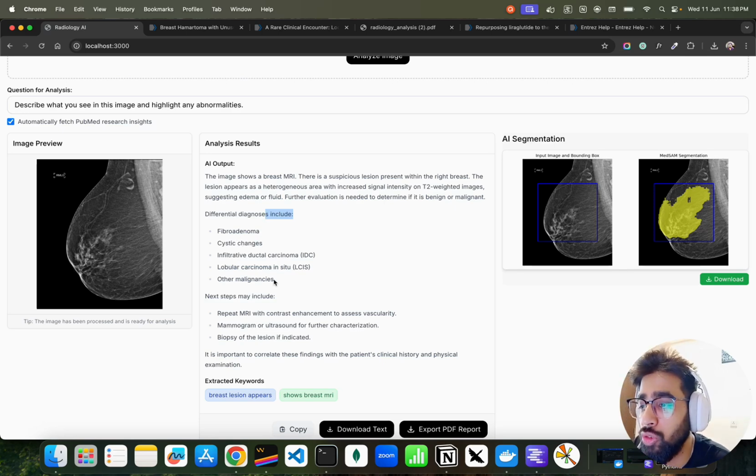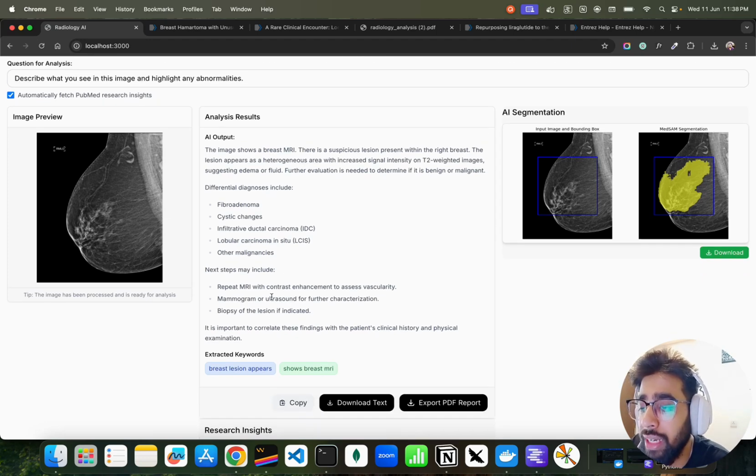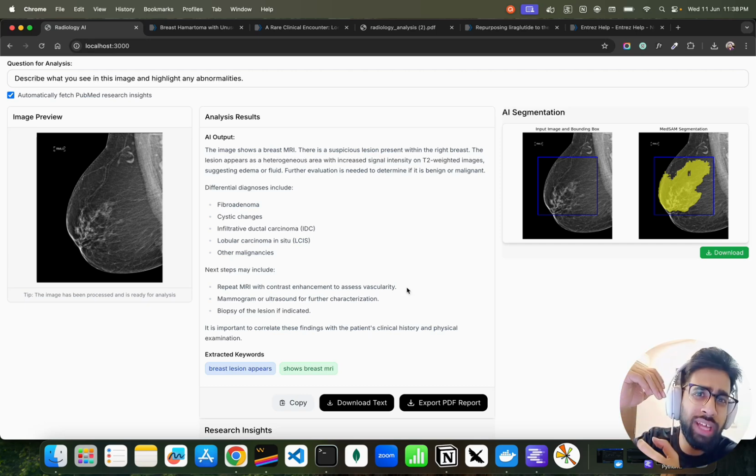So it can have all of these things: IDC, LCIS, cystic changes, fibroadenoma, other malignancies or whatever. Next steps may include repeat MRI with contrast enhancement to assess vascularity. You know, which probably has something to do with nerves, I believe. Vascular means the nerves, something.